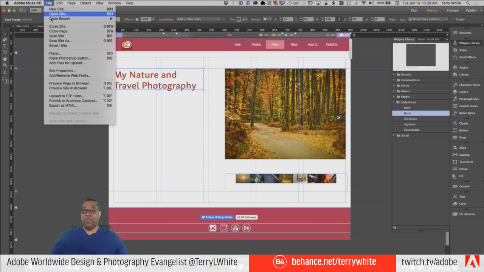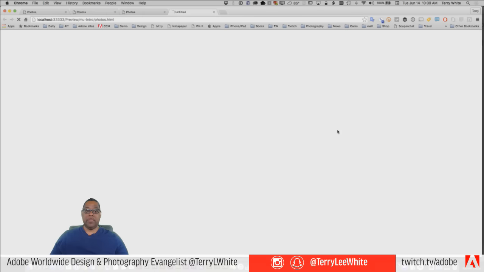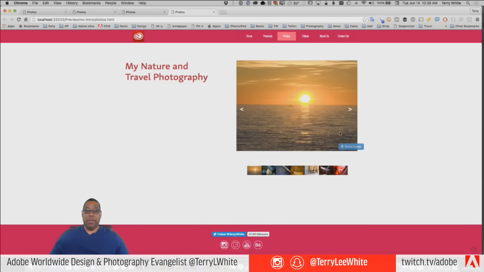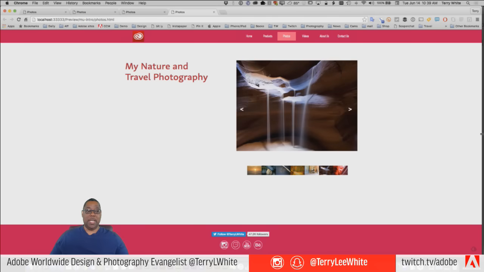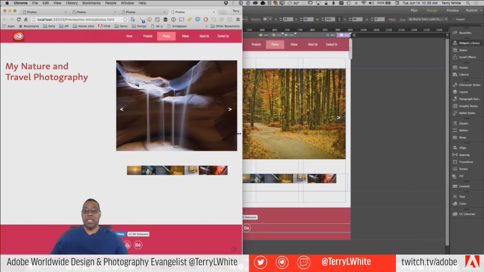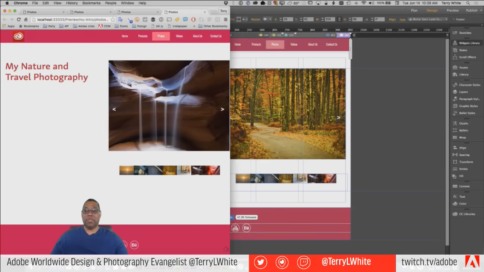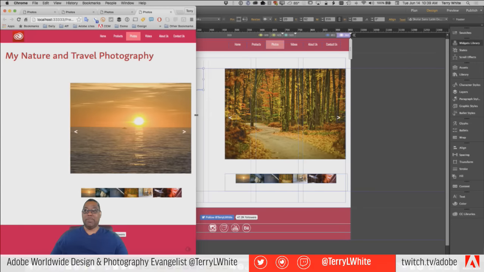So if we were to preview this page in a browser, it'll generate the HTML, show it to me in my default browser. And at that point, I see my slideshow. I can navigate my slideshow, jump to a specific slide. If my screen gets smaller than 960, then it starts to make adjustments. Oops, I went too fast. Starts to make adjustments based on the responsive nature that I did.